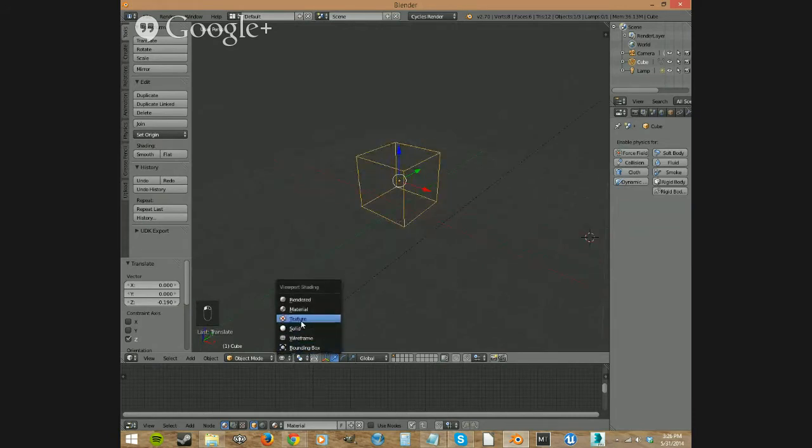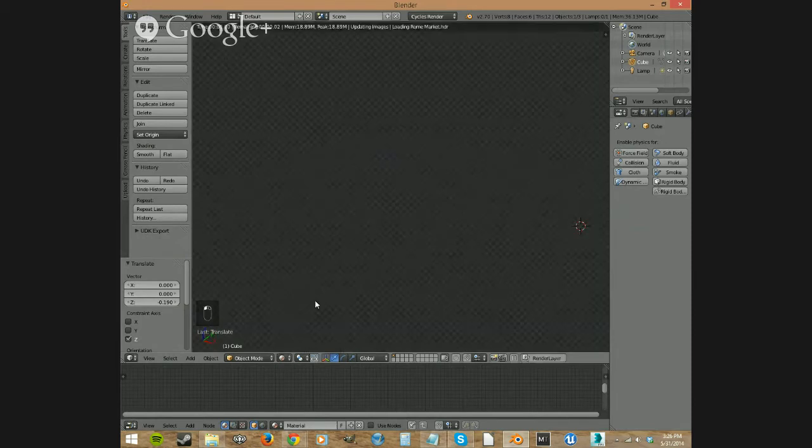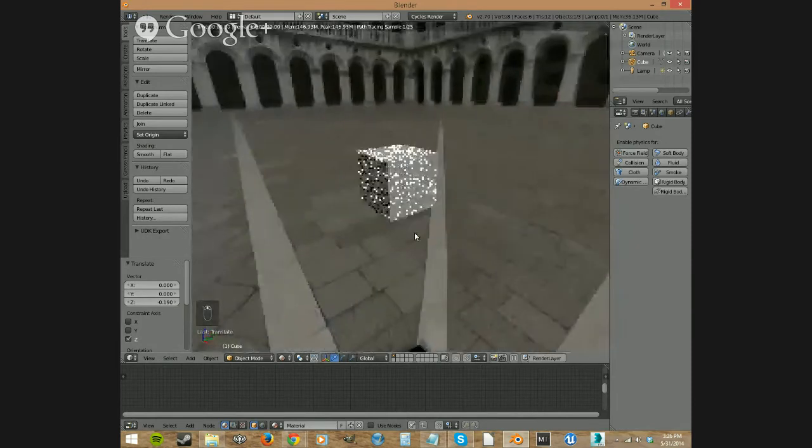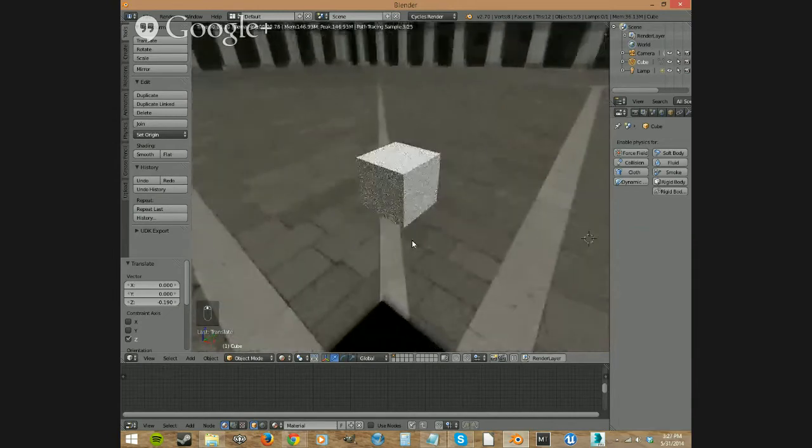Or you can do texture, which will just show you the basic texture if you've added one. And then material, which is generally the same. It's a little bit different. We don't need to go into the specifics of how right now. And then rendered, which shows it rendering with the Cycles engine. And if you have a bunch of stuff and a bunch of lights, this can crash your computer. It has mine in some more complex scenes.